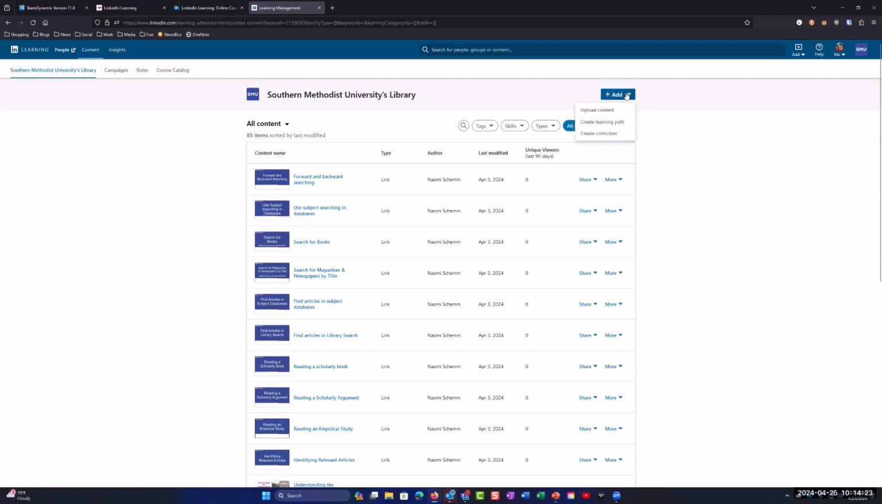So I'm going to click on that add button, and then I'm going to click on create learning path. Now, there is also an ability to create collections. For some reason, they are not letting curators do that.